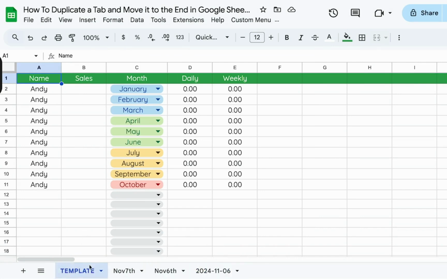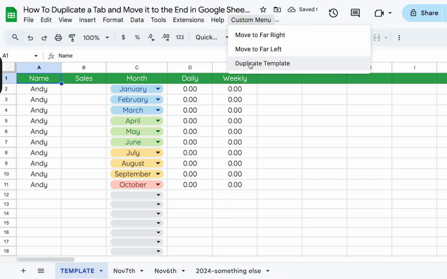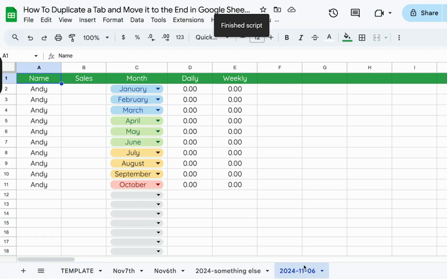So we can go back to template. Let's rename this to something else, and test it again. Go up to custom menu, duplicate template. It's running the script and it's moving it to the far right, and it is copying that template, doing everything we want.